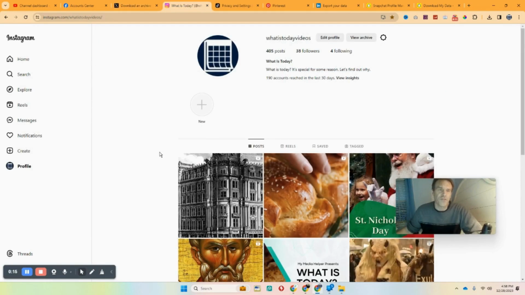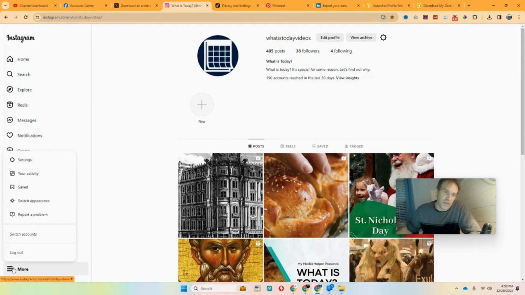Now, for your Instagram, if you already did Facebook, you really don't need to do Instagram because Meta owns both. And when you put in the request for the Facebook download, it's going to download both. But in case you just have Instagram for whatever reason, you just go into the same old deal, right?